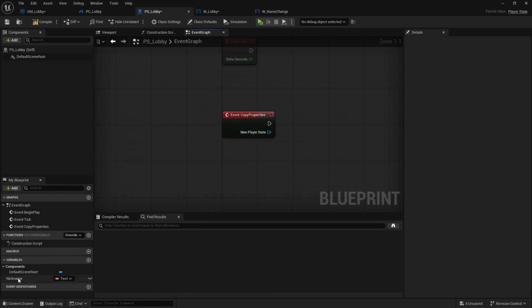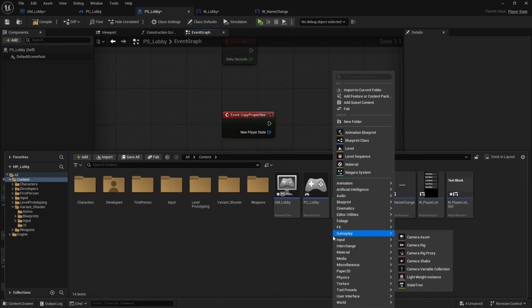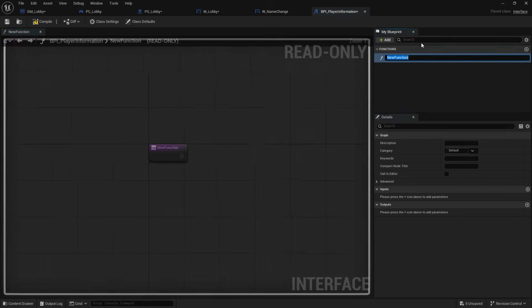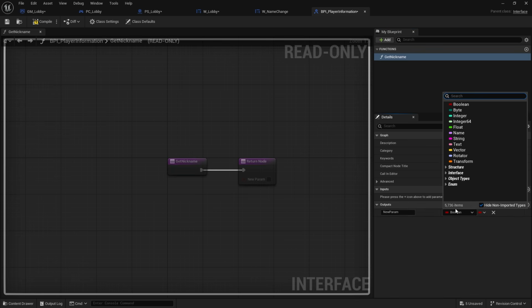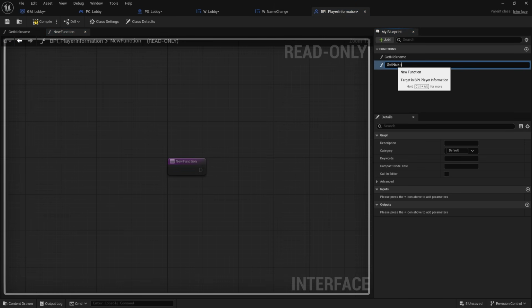Now, what I'd recommend when you're doing stuff like nickname and loadouts is to make an interface to handle this for you. Makes it a little bit more streamlined and a bit more straightforward. So we're going to go into Blueprint interface, BPI, and we'll do player information. And we're going to have one in here saying get nickname. That's going to have an output for text. And we're going to have set nickname. That's going to have an input of text.